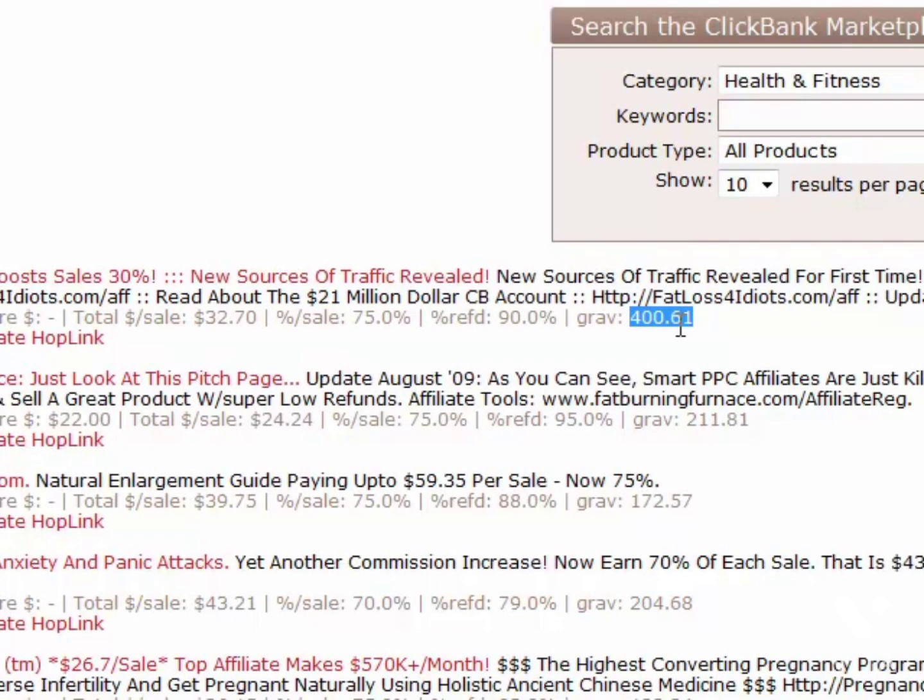That means that there's a lot of affiliates promoting them. Gravity, if you don't know it, most people do though, is just a measure of how many affiliates have made at least a sale within the last 6 weeks or so. It's a weighted average. It's not precise. But within the last 6 weeks, at least 400 affiliates have made a sale. That means that obviously some affiliates are making a lot more and some are making a lot less. But basically, it's saying that there's a lot of people making money with this product.